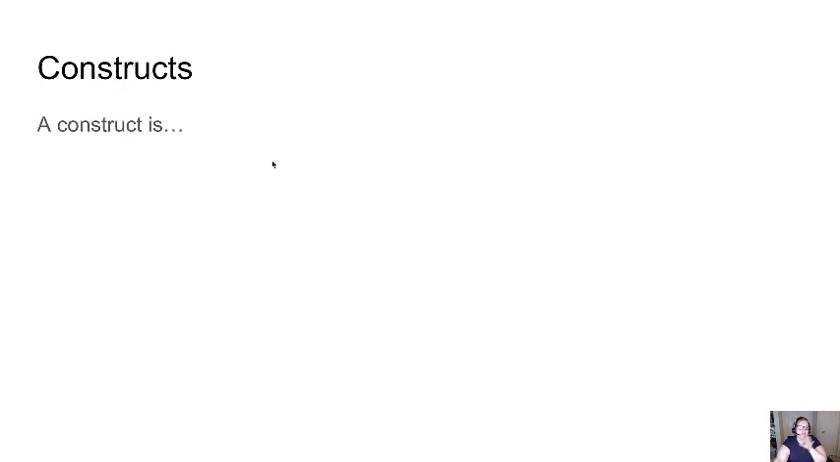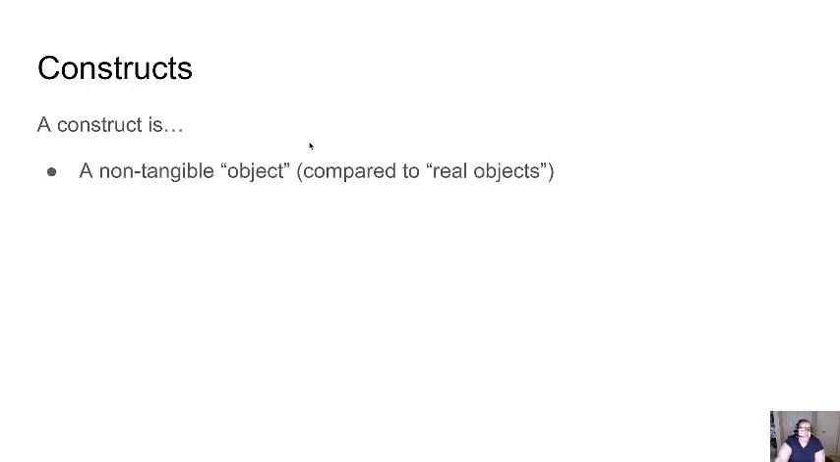So I'm going to give you some definitions. You'll notice that they're not all equally useful. So I could say a construct is a non-tangible object, and you're thinking, not helpful, right? So compare it to something like a real object. So a personal characteristic could be a construct under this definition, right?